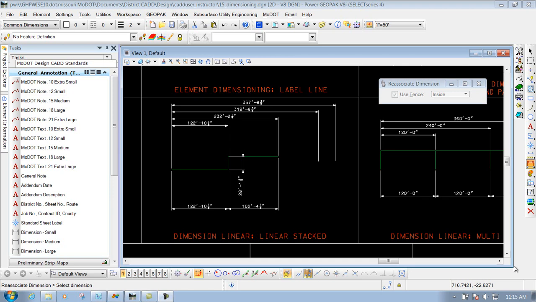The change dimension tool. This tool will allow you to change an existing dimension that you have placed out there without redrawing it or redoing that dimension. So take, for example, we have these particular items dimensioned for this element right here. Maybe we want to change some of these dimension attributes.